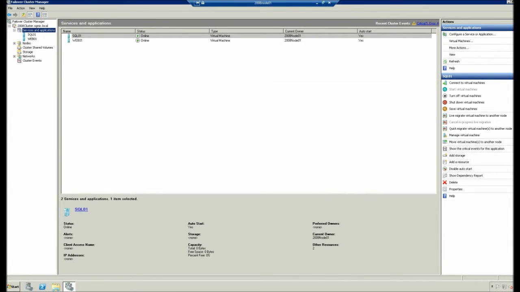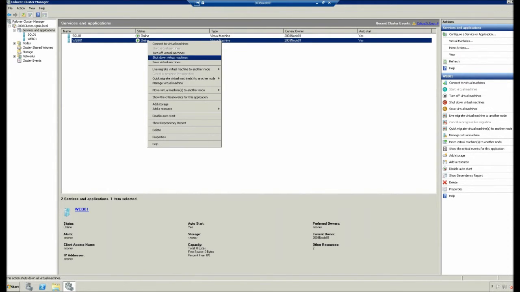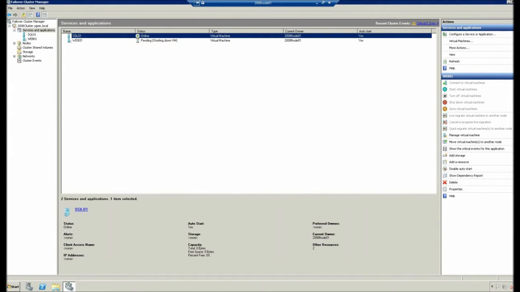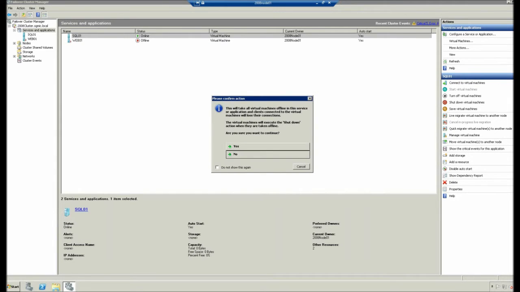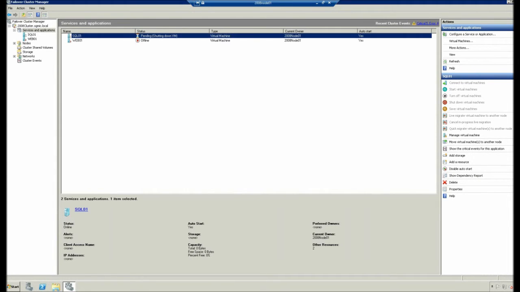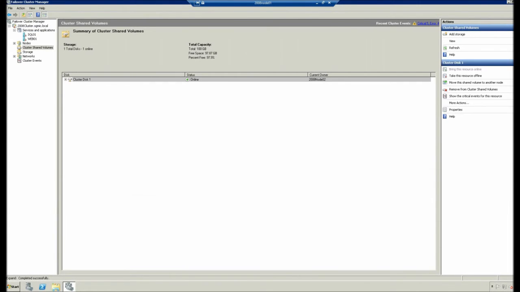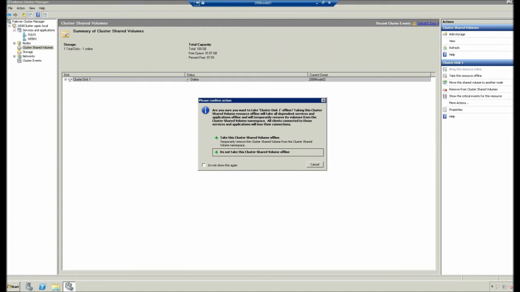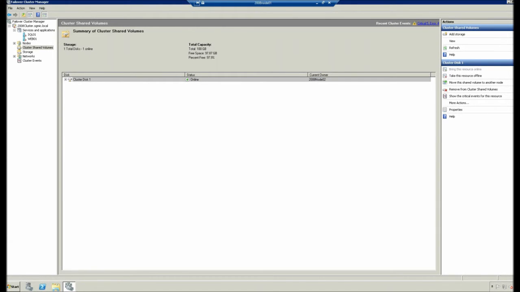So what I'm going to do is shut down my web VM first. Shut down my web VM. Are you sure? Yes. And then I will shut down my SQL VMs as well. Okay. Now both VMs are shut down. That's where I go to my cluster shared volume, and then I will take this resource offline. Okay. So it will take my cluster shared volume in my old cluster offline.